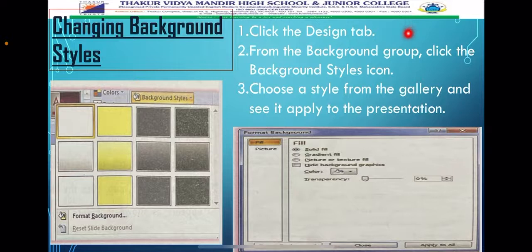First one, click the Design tab. Second, from the Background group, click the Background Styles icon. Third, choose a style from the gallery. See, it is applied to the presentation. See children, in the left hand side picture you can see. You can choose any one background style and you can apply it.